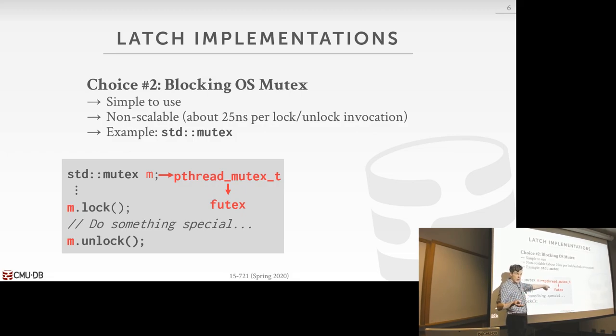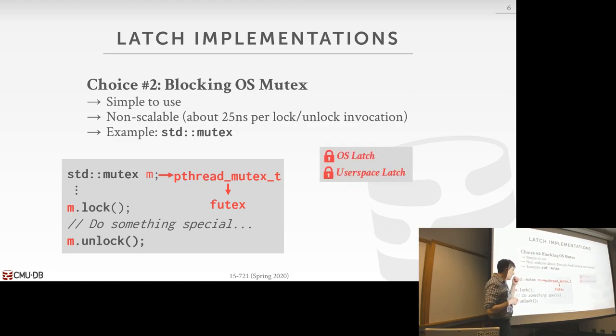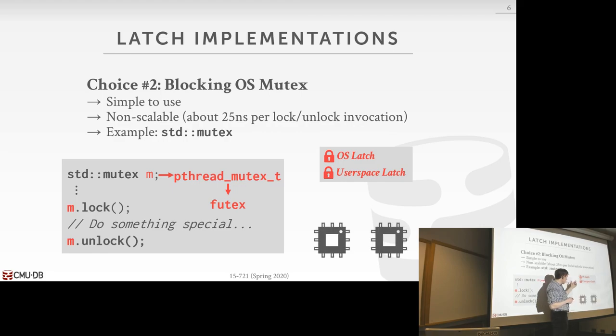Fast user space mutex. What it is, it's basically a spin lock plus an OS lock combined together. So what'll happen is, I have the user space latch, the spin lock, and then the OS latch down in the kernel. If I have two threads come along, and they both want to acquire this lock, say this whole thing represents a single lock.